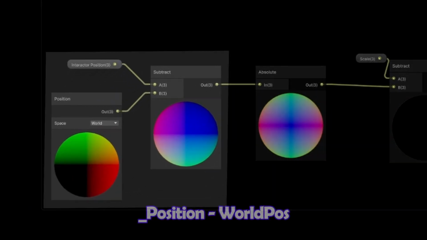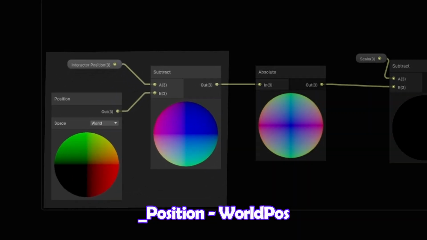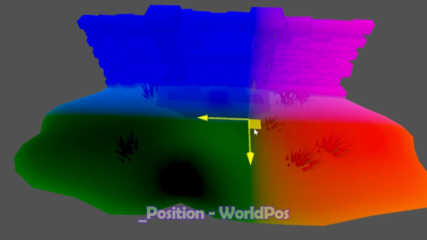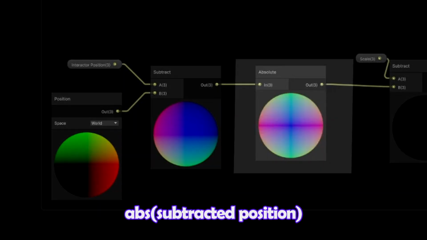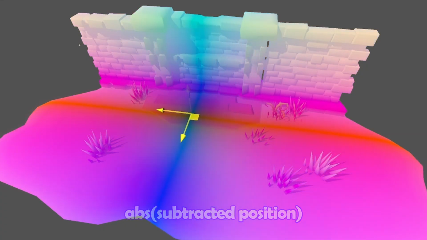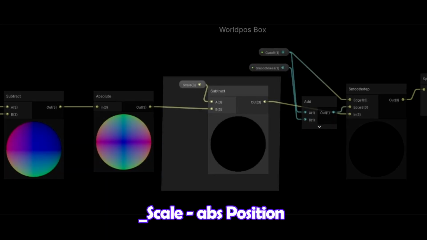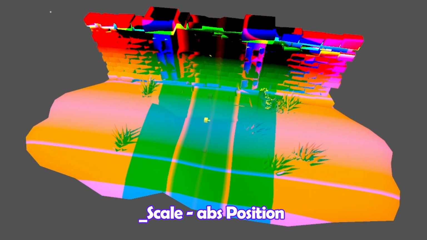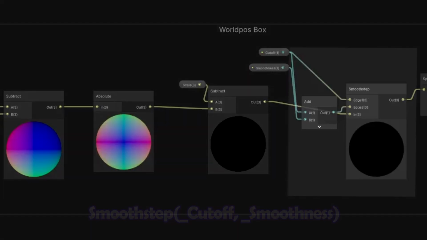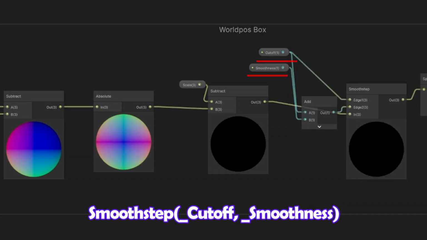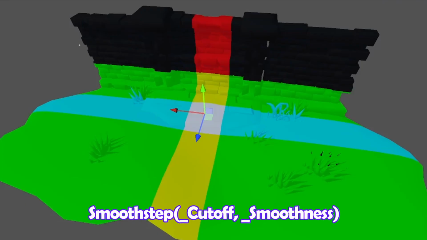So start off by subtracting the interactor position from the world position. Then we put this through an absolute node, so all the negative values become positive. And subtract it from the _scale property to control the shape. Putting this value through a smooth step node with two new float properties for cutoff and smoothness will create the start of a box shape.